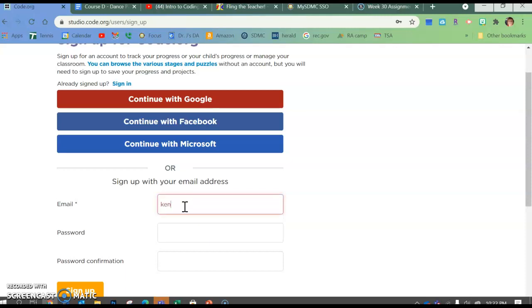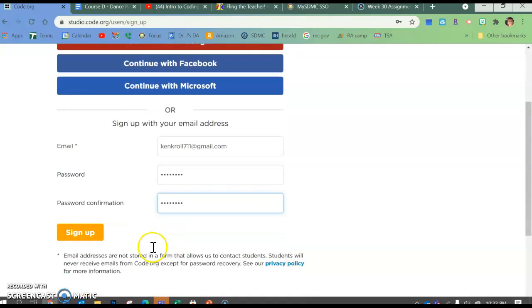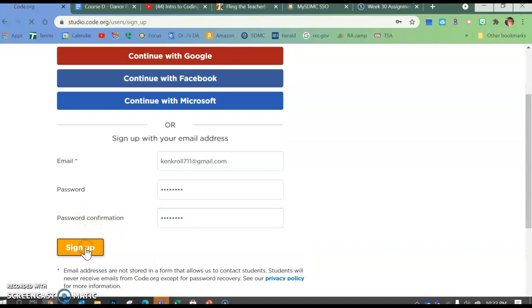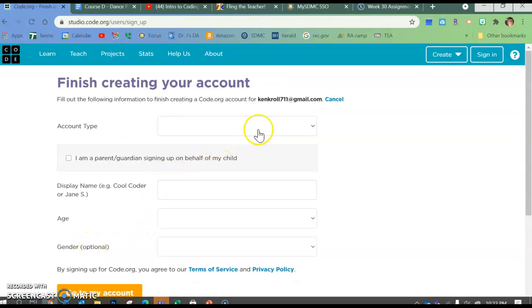So I am going to use an email address that I haven't used before. I'm going to set up my password. And then click sign up. Once you have done that, you're going to click on student.